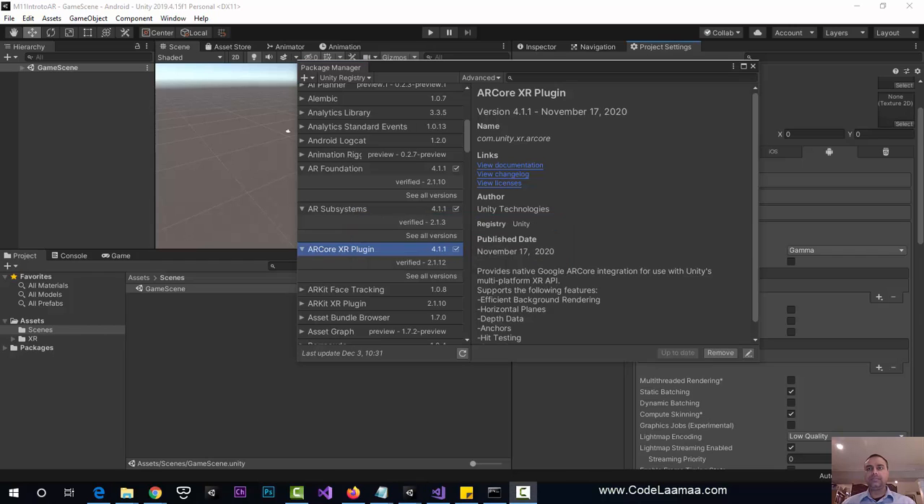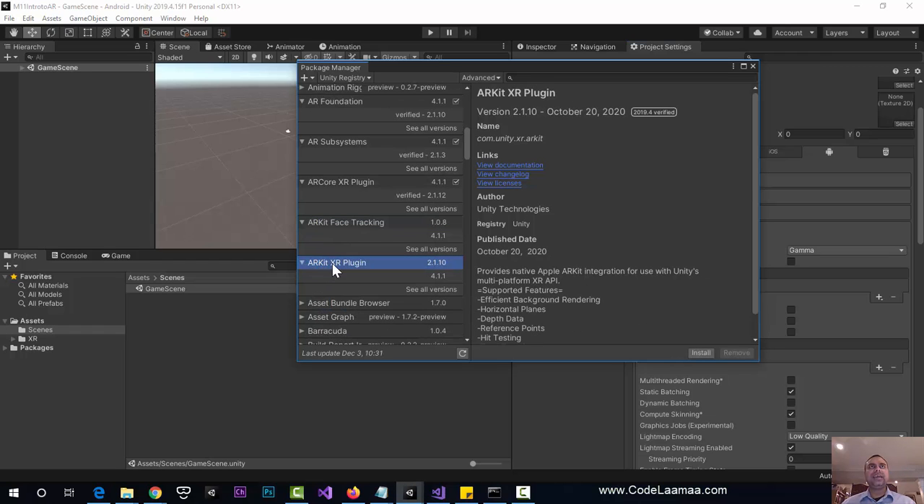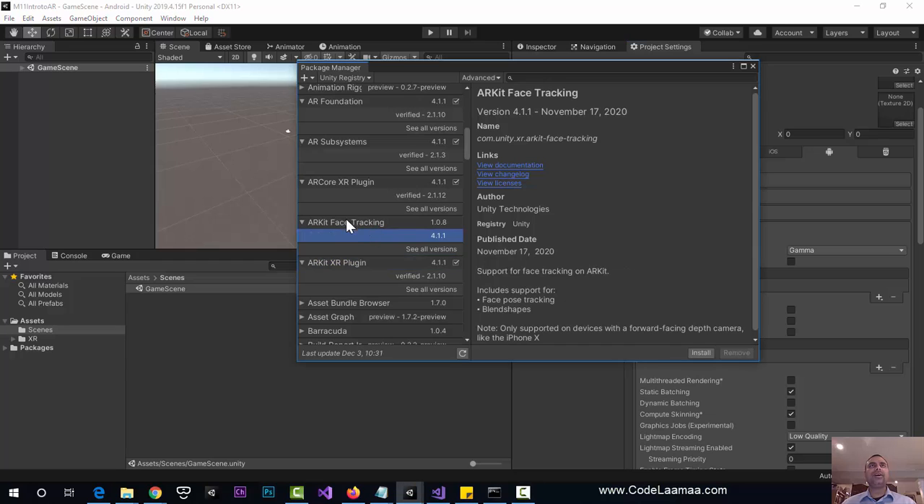Okay, so now that ARCore is done, let's expand the last 2. I'm going to start with the last one, ARKit XR plugin. 4.1.1, hit install. All right, and finally, ARKit Face Tracking. So we'll click on the 4.1.1 for ARKit Face Tracking, hit install, and let it do its thing. All right, looks like we have all the packages we need installed.